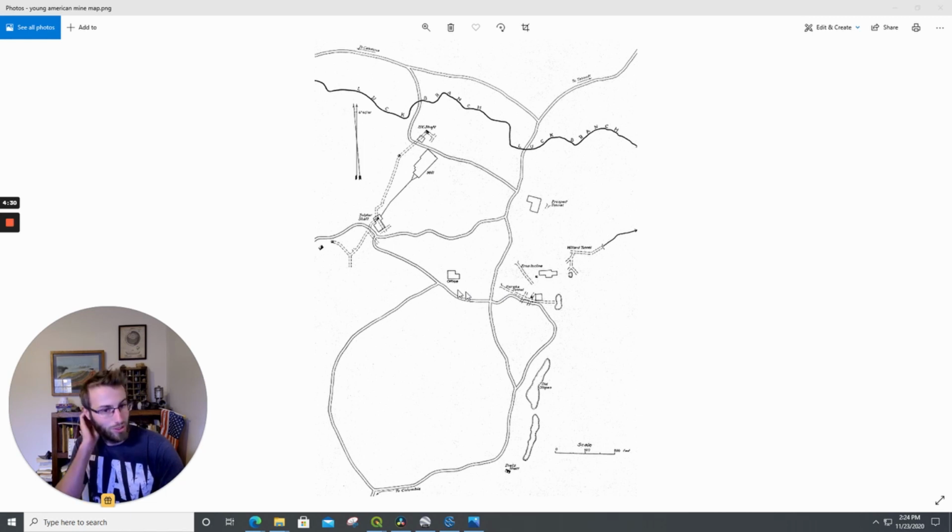Because I know when you look at these maps, and even if you're in the field, given that 100 and some years have passed, it can be damn near impossible when you're on the ground to tell what's going on with these features.